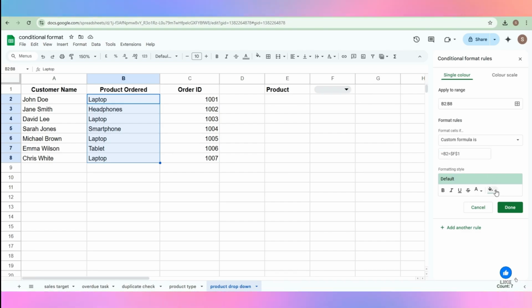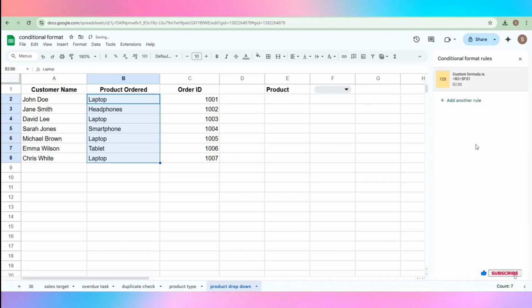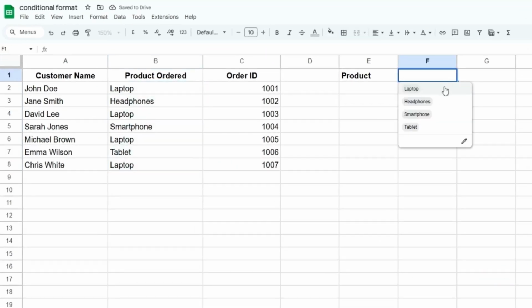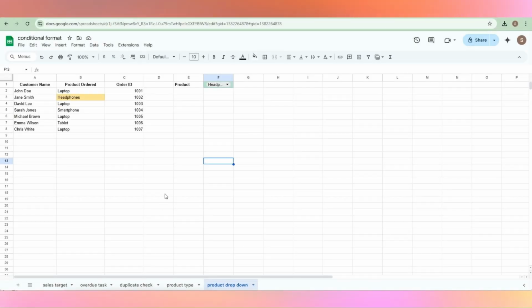Pick a highlight color again. Let's go with light yellow and hit done. And that's it. Now, based on your selection in the dropdown, the orders for that product will be automatically highlighted in yellow. You've just learned how to use conditional formatting in Google Sheets to highlight duplicates and track orders dynamically. Now go ahead and try it out in your own spreadsheets.